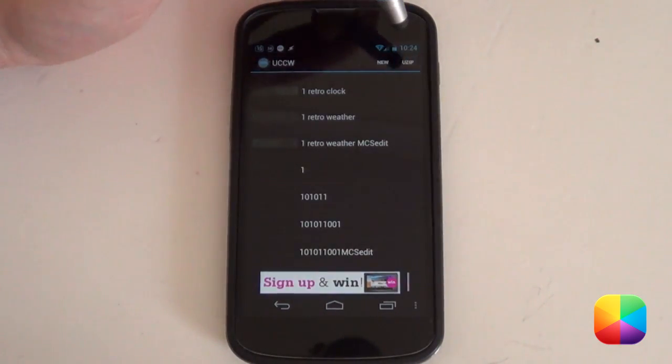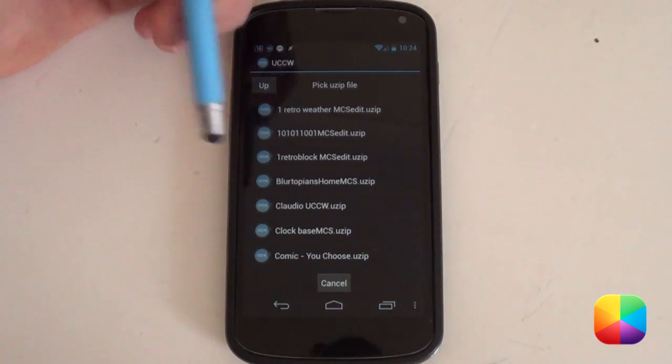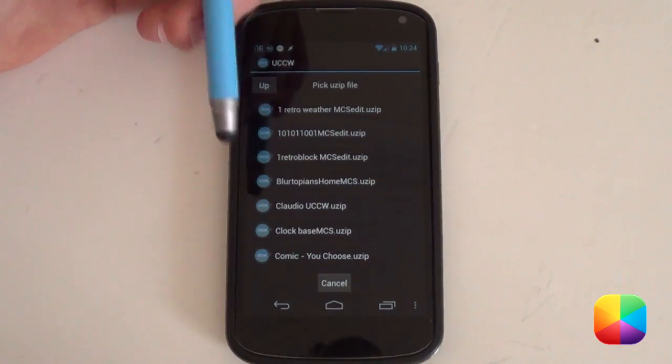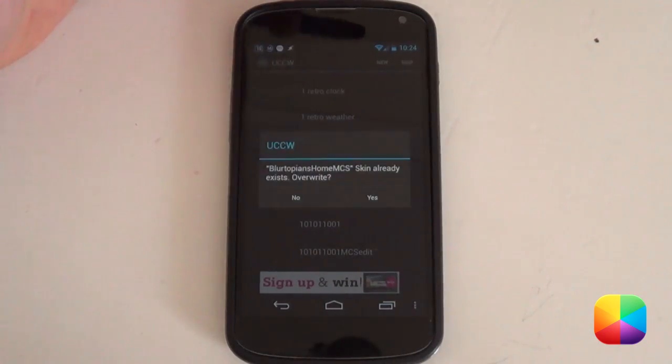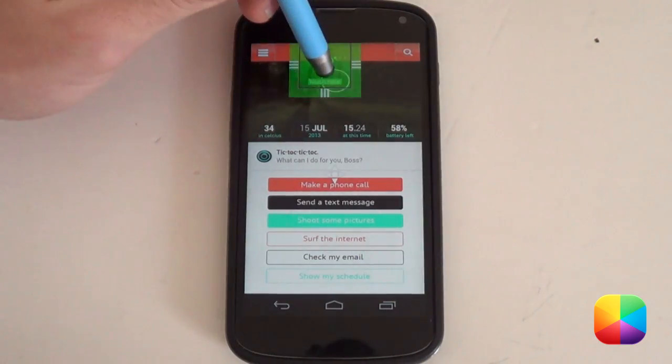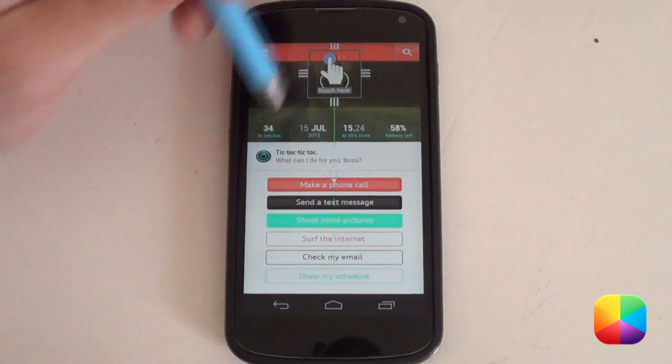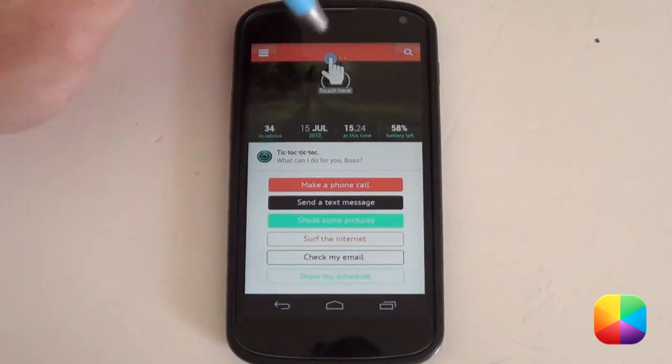You want to select use zip. Now you just want to make sure that you've copied this use zip onto your phone. Find where you've copied it, and you just want to select it. Don't need to edit it or anything like that. It's going to import it for you. It's going to just have a little hand there. You just want to select back now. So now you can select the hand.